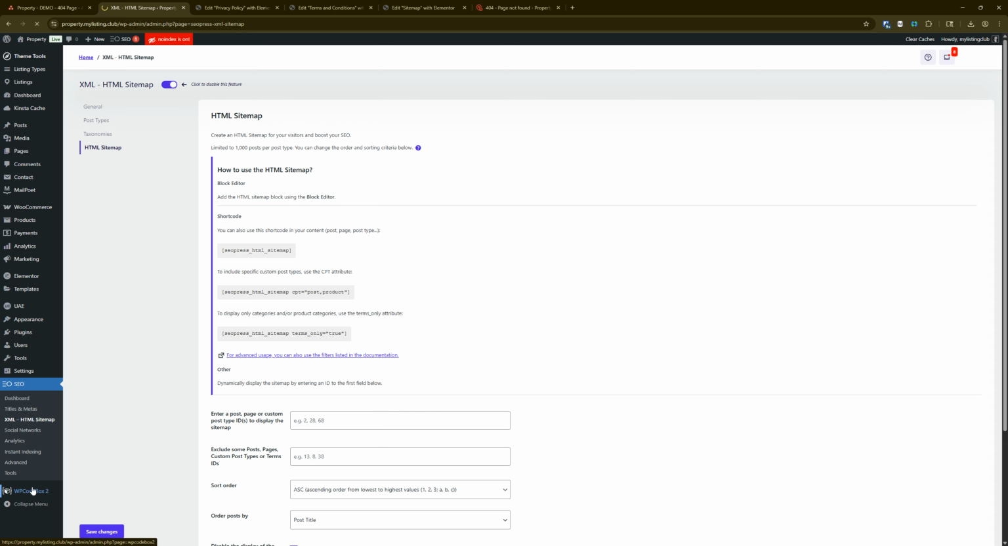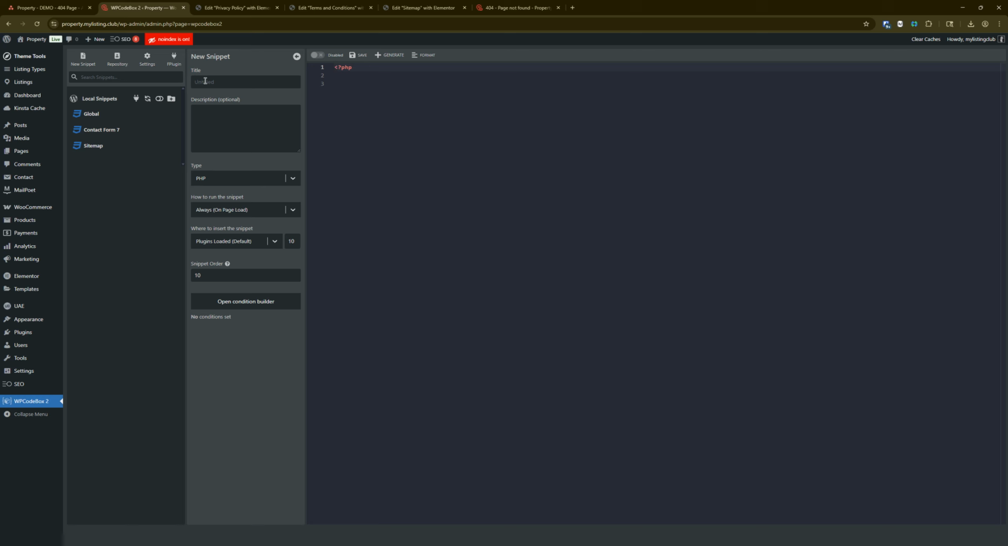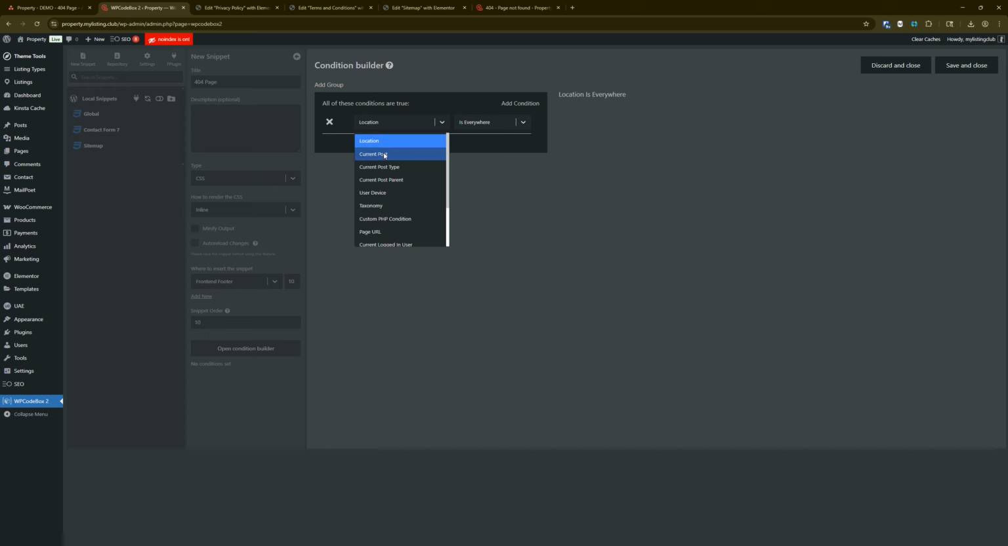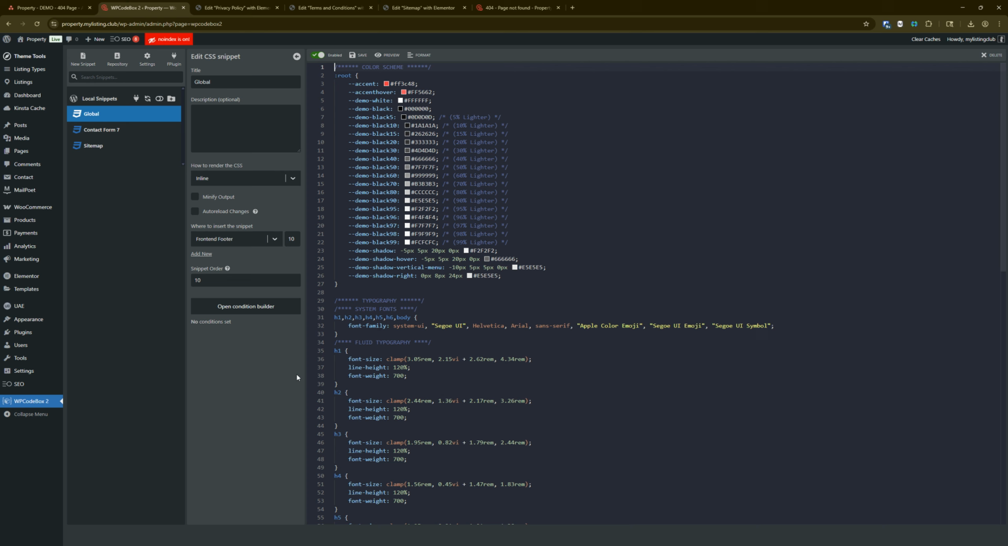Let's go over to WP Codebox. Let's create another snippet called 404 page. The type of snippet is CSS. It's going to run in the footer. Conditions builder is going to say only run this when the current page URL contains, I believe is what we did on this. Oh, you know what? I lied. We can't do this. We got to go to global. So I'm going to see 404 because a 404 could occur anywhere, right? So this is a 404. Let's do a search. There we go.